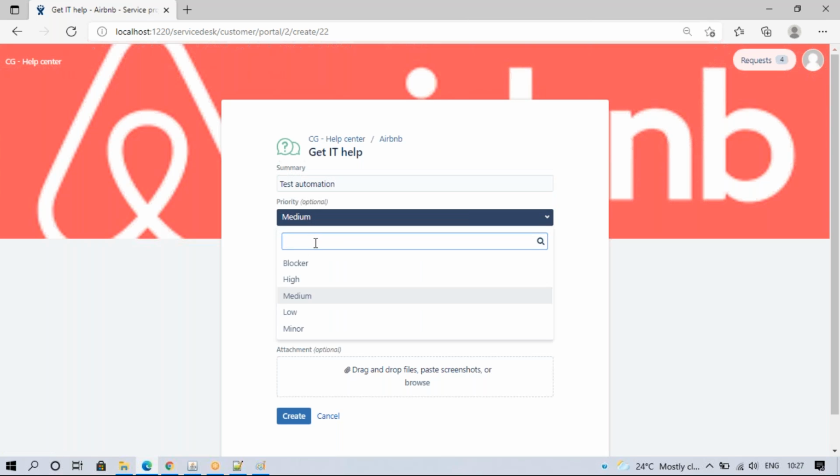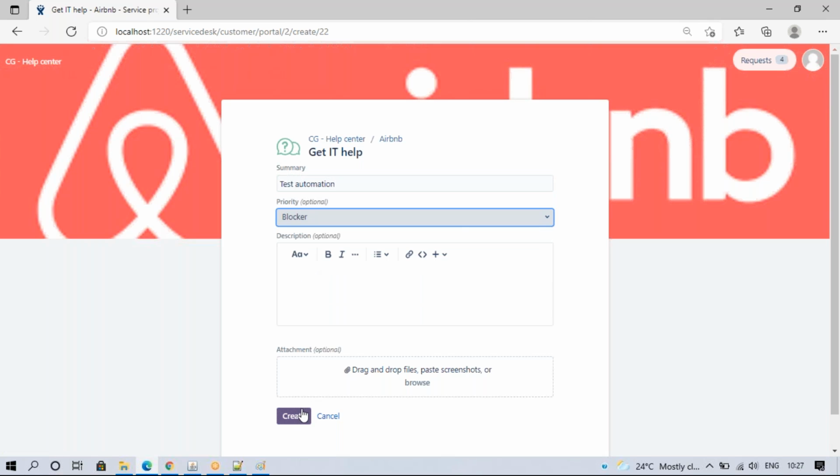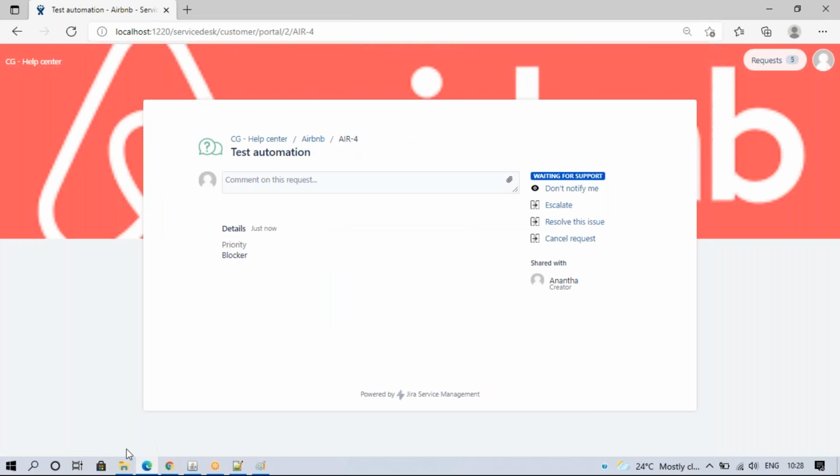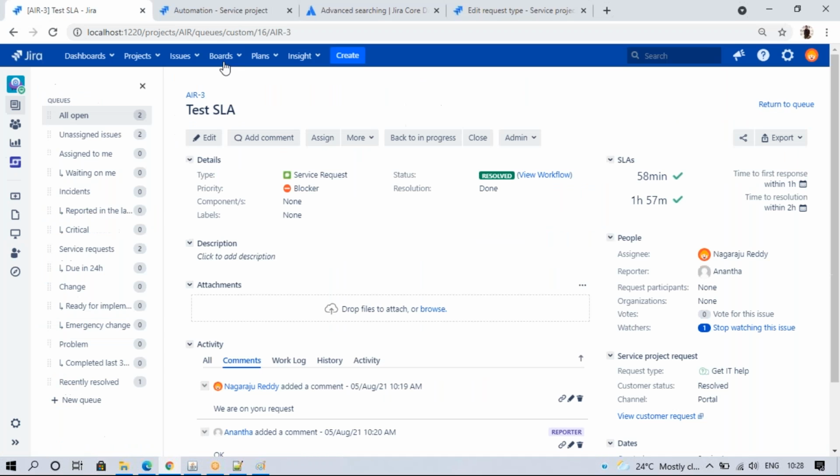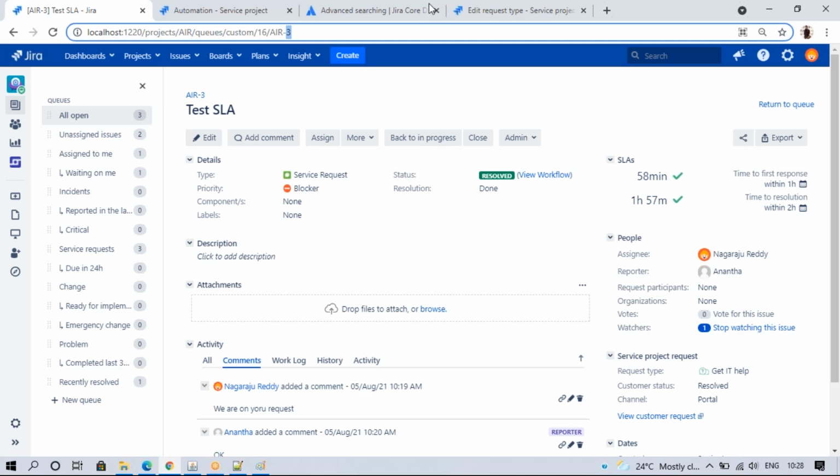So what will happen if I raise a request now is test automation. I'll select this as a blocker. So when a blocker is created, two things should happen: one is adding a comment, and the other is assigning this issue. So if I've created it as a blocker, and this is maybe the fourth ticket.